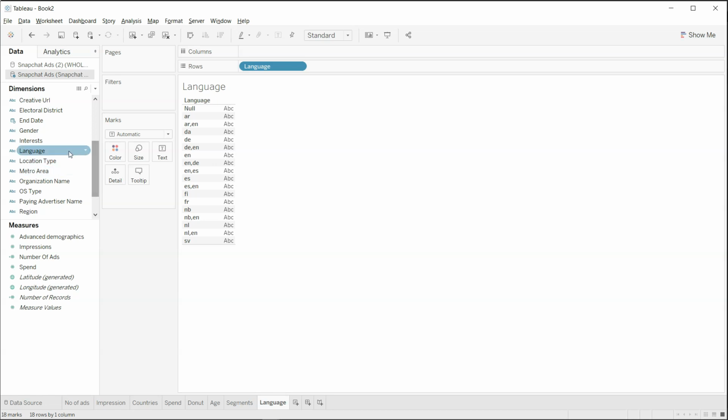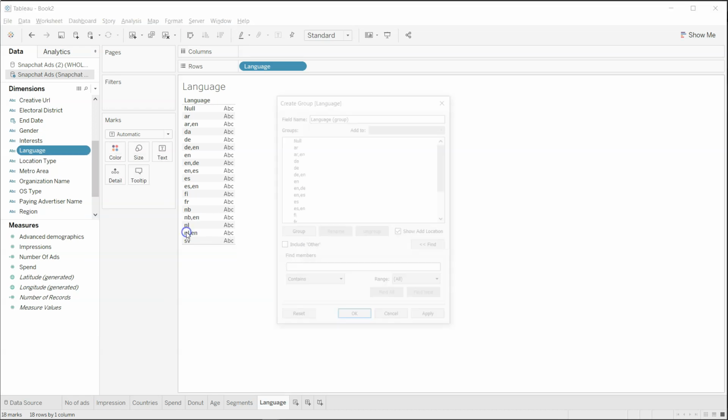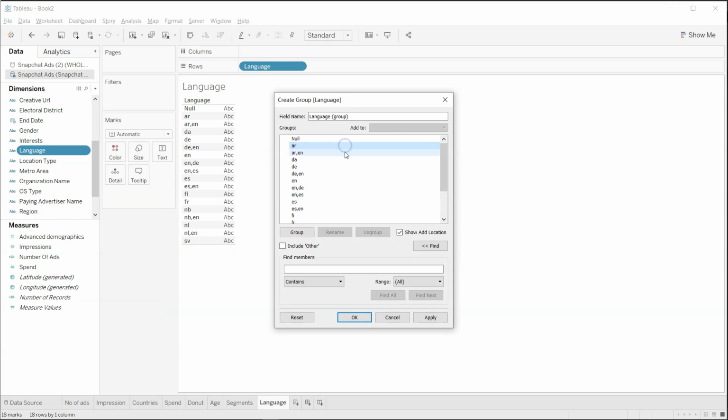Well, pretty interesting. What you have is, come over here on the language, create group. All right. So AR and AREN, if you see, what we'll do is create a group and we will call it Arabic, right? So this is now grouped into one. So in the front end, what we are going to see is the Arabic language, and this is pretty much everything we need to do with the rest of them.